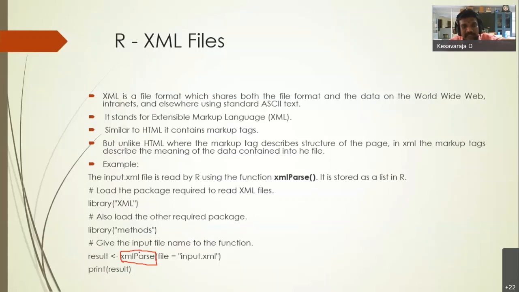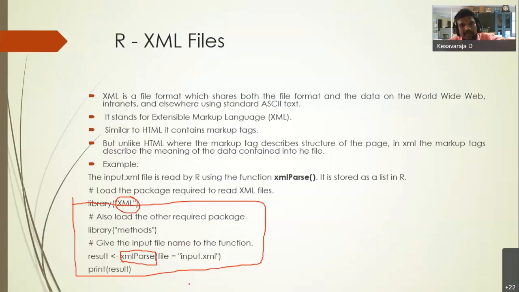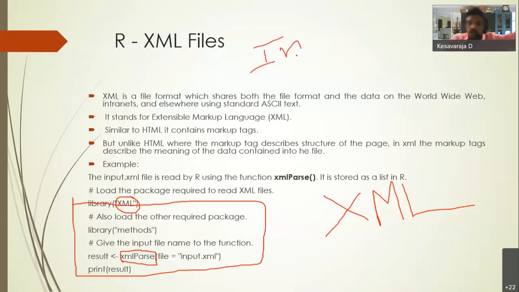The XML path method, please listen carefully. The XML path method is available inside a library called XML. So for executing this, you can download the library XML. Go to menu package and click install package. We choose to list all the 1000 or 1500 packages in our program. You can search XML and then just install.